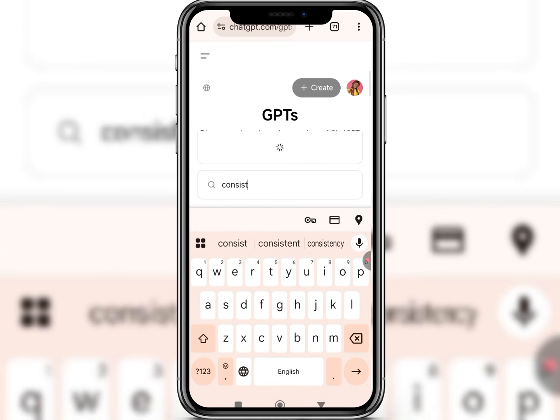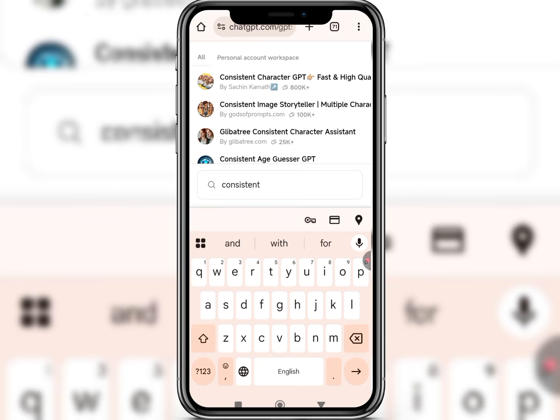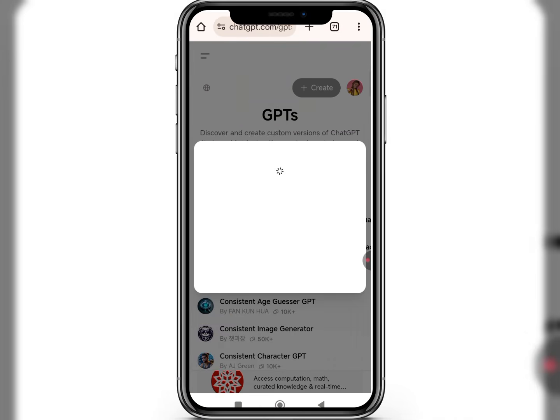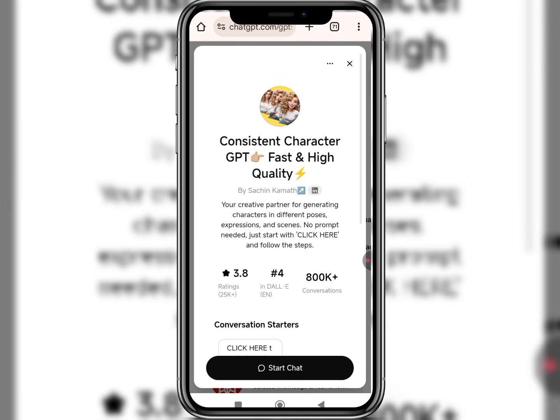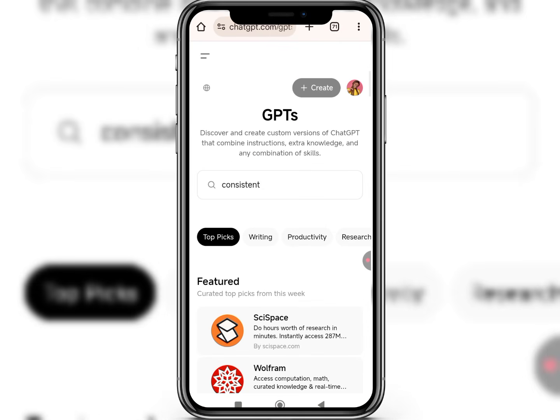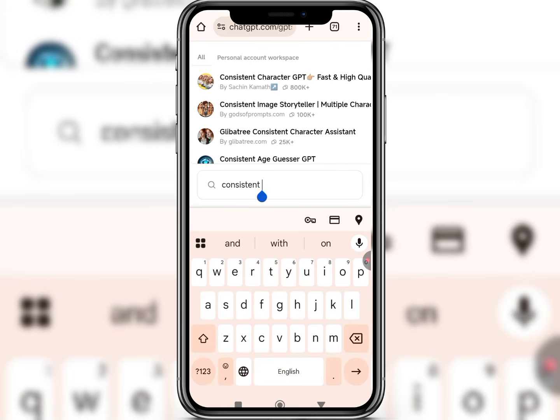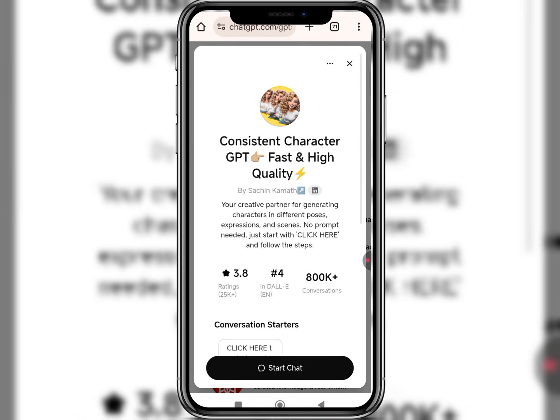All right, so let's look for consistent character. You can see it right here, which is this particular one here. So I have clicked on consistent character. Let's see if it's going to come up again. Okay, so I can say start chat.